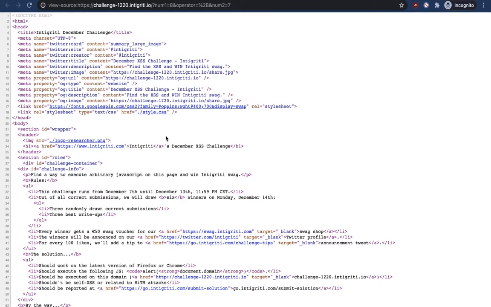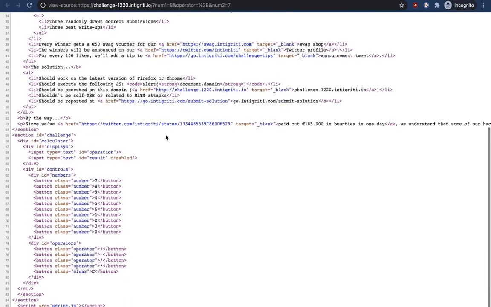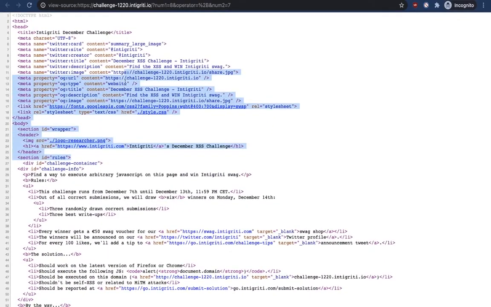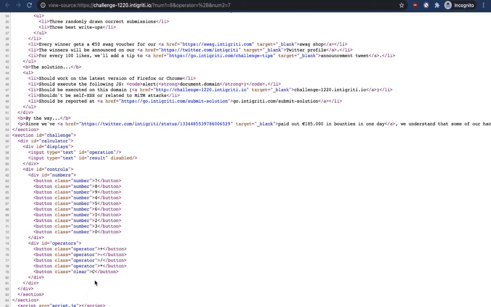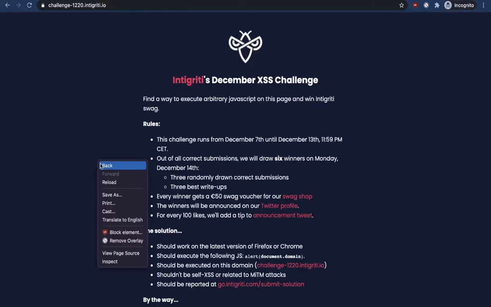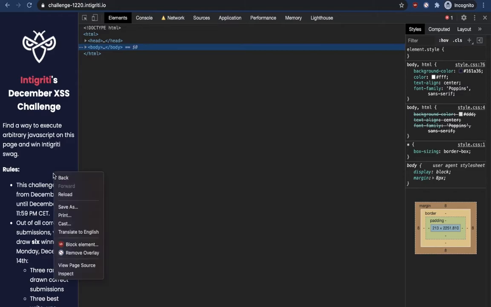So we open the source of the page and we can go to the bottom because there is not much up there at the top. It's not interesting for us. We have our challenge section and our script. We can open that. The better approach is to inspect the page. You can go to the page, right click and click inspect.